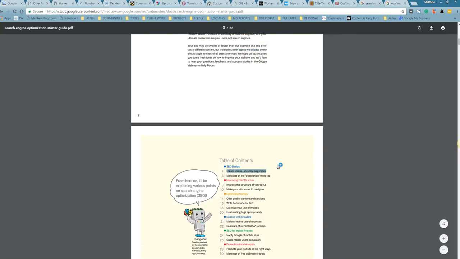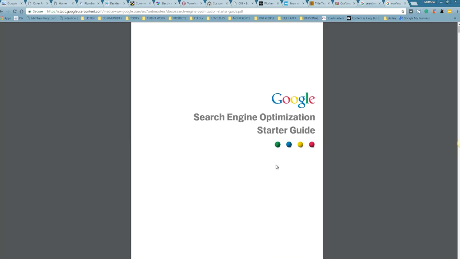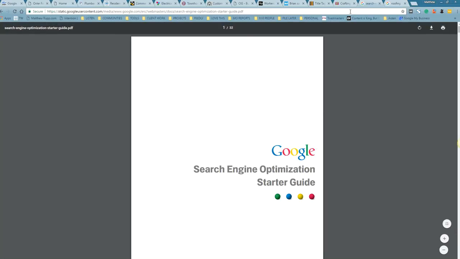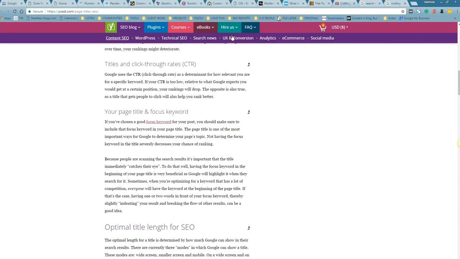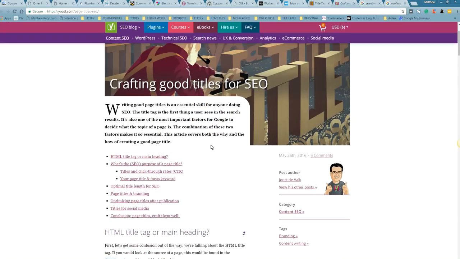It's very, very important that you have good page titles, but it's a very, very overlooked piece of an SEO campaign. It's all the time they're done terribly. So what are page titles? Where do you see them?